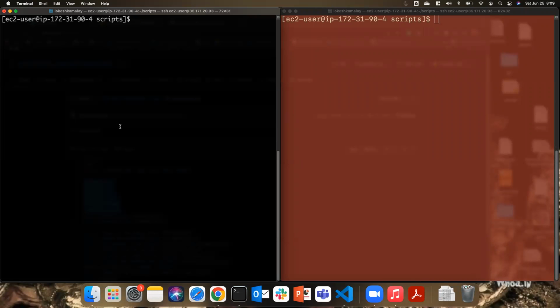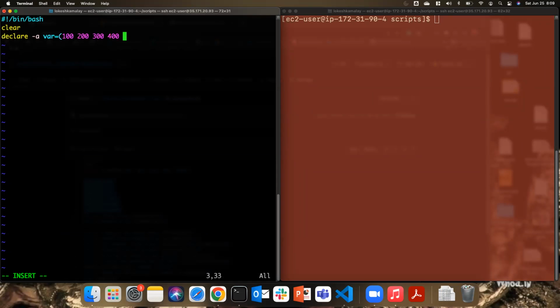So I'm going to open up array.sh. Okay, bin bash, I'll clear it. You want to take your variable. Now you want to use something. So first you need to declare, right? Sorry, declare minus a var. Let me cross-verify once. Yeah, there is no space. You are going to store the values. So you will say 100, 200, 300, 400, 500.